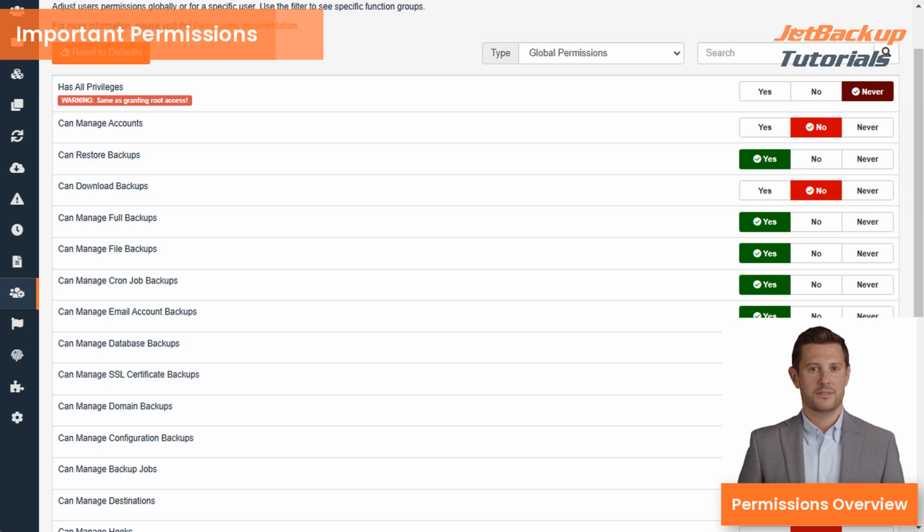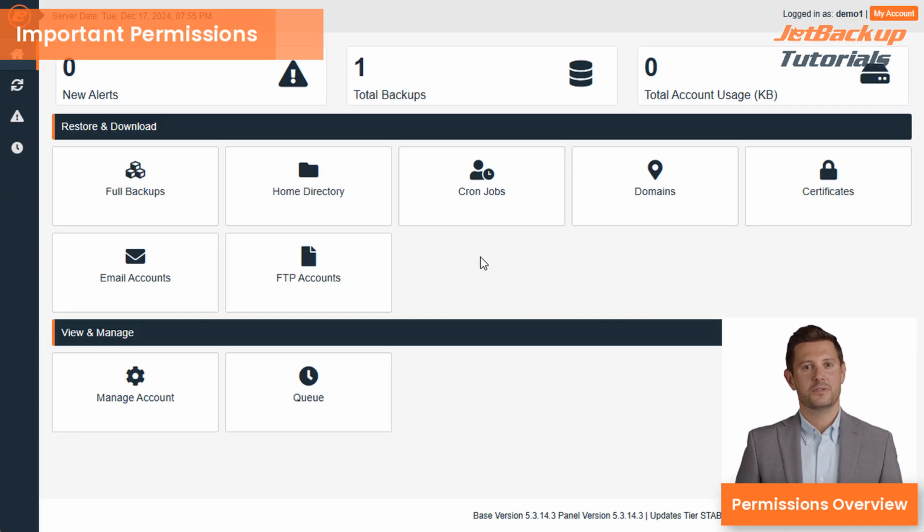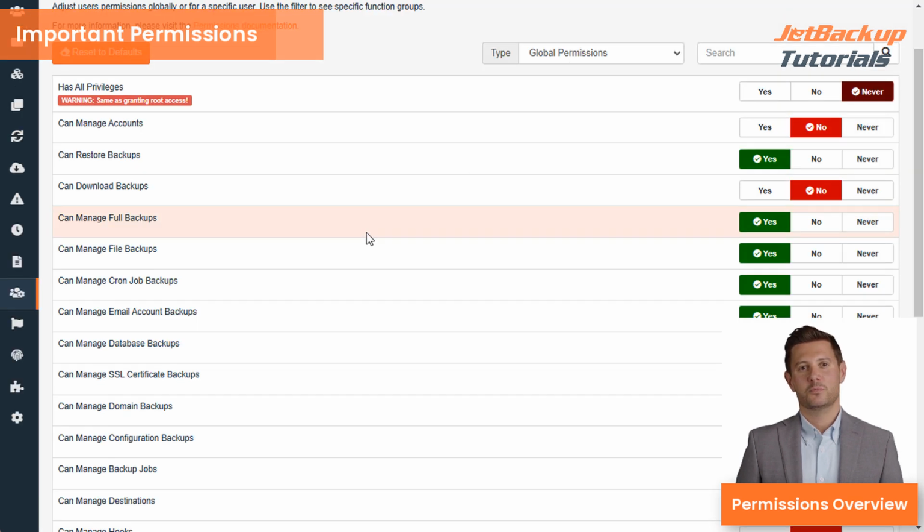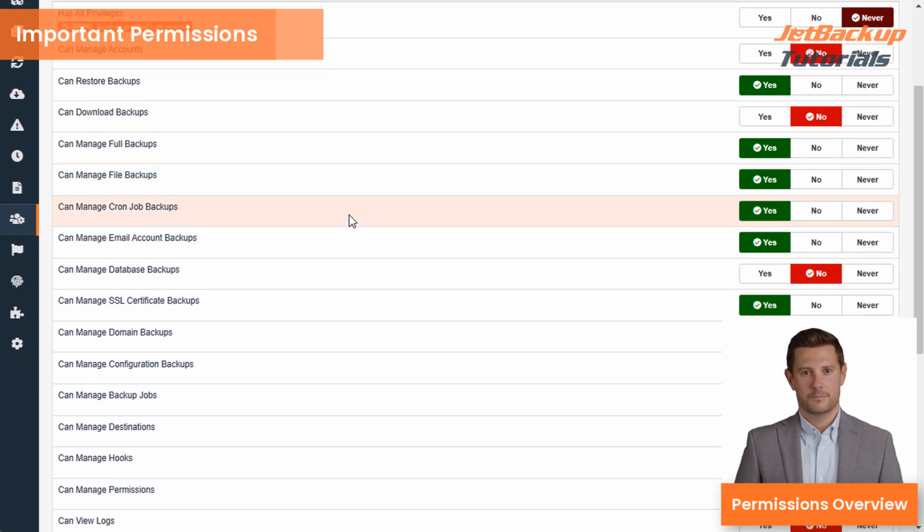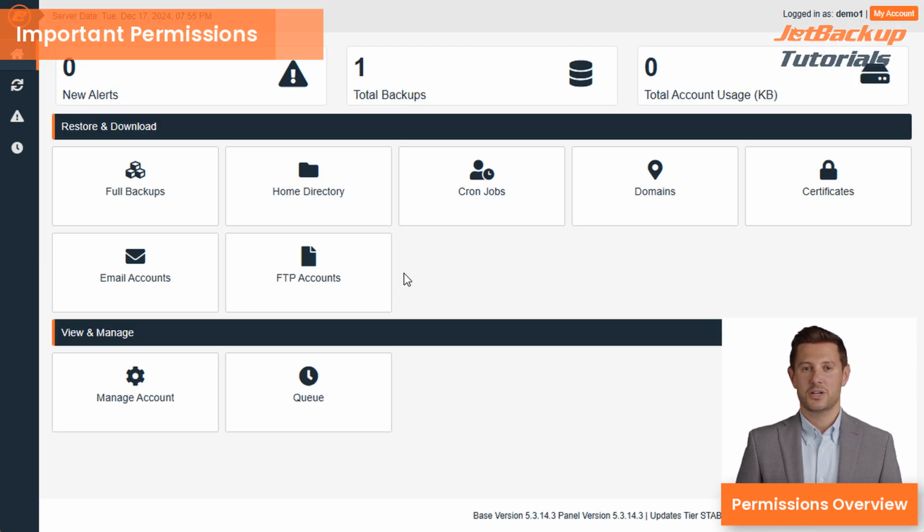From an end user's perspective, you'll no longer be able to see the Downloads tab when you access your Jetbackup menu. Additionally, if we want to remove certain specific items from an end user's control, for example database backups, we can do so here by setting that permission to No. On the end user side, again, database backups simply won't be available in the interface.